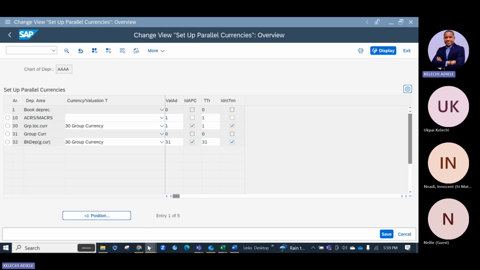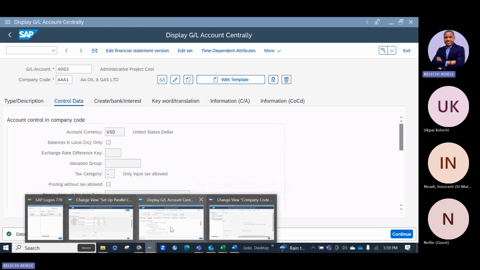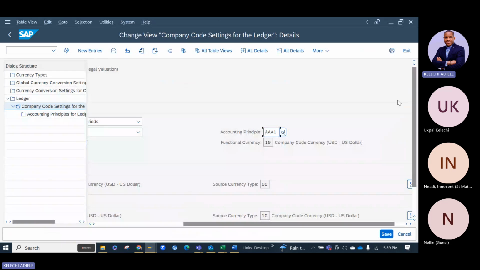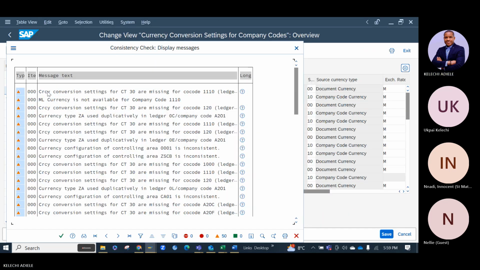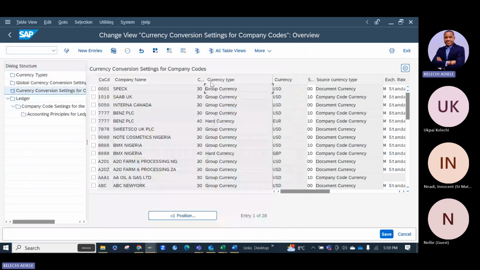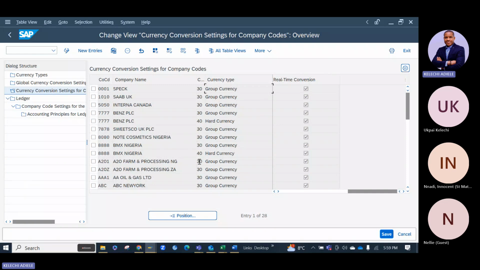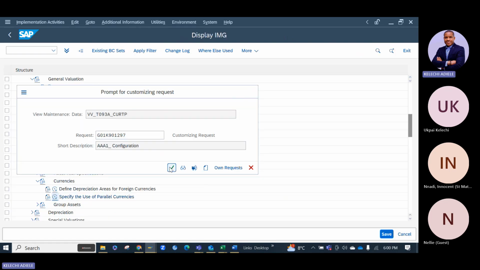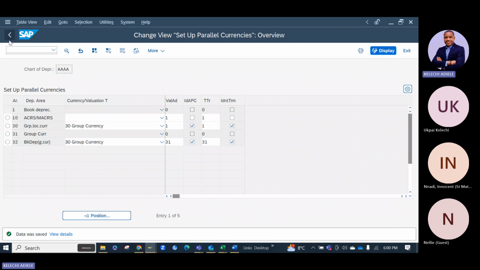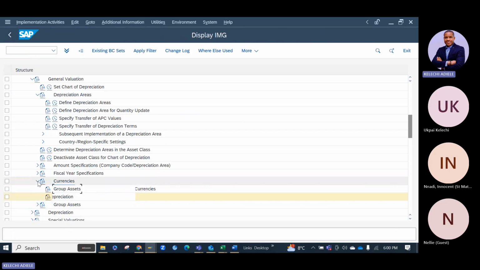Remember, we defined group currency when we did the currency settings. Remember when we did this currency conversion? We told the system that this is our company code currency, and we'd define 30 as the group currency. So it's that group currency that we're also applying here. Use 30 as the group currency. You're done, you click on save and you say okay. So once you map and make sure that these postings are posting correctly, you now go back.